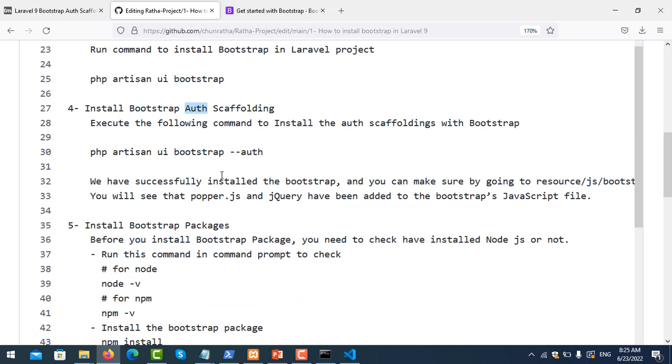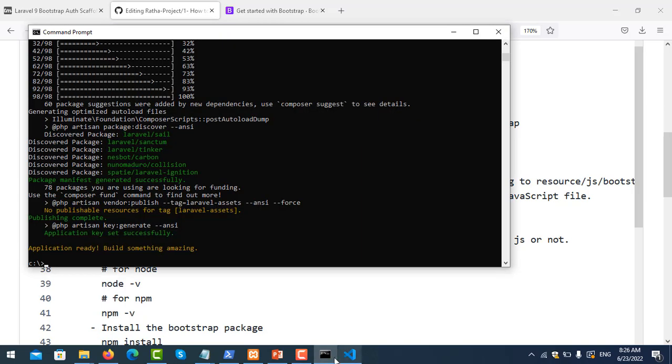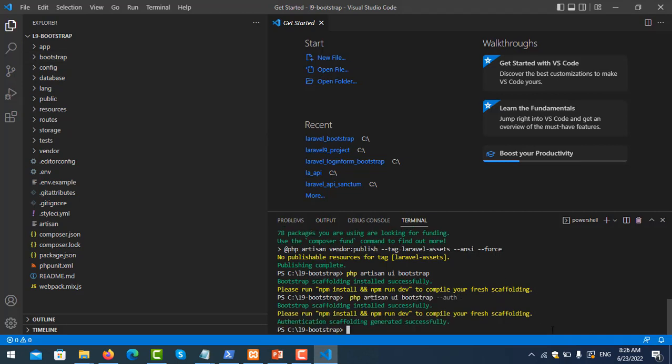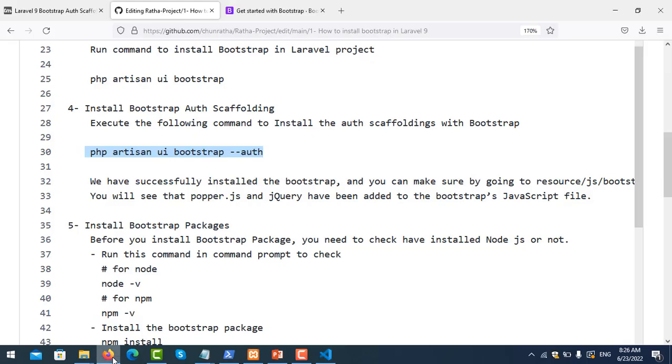Yes, this is how to install that. You can execute it with this command: php artisan ui bootstrap --auth. Just copy this and paste. Sorry, I closed my command prompt. I go to my project in the terminal, paste it here, enter. Yes, successfully. And we move to the next step.